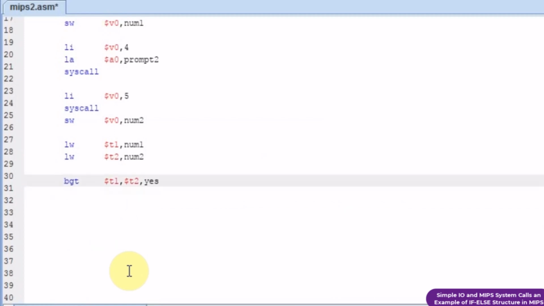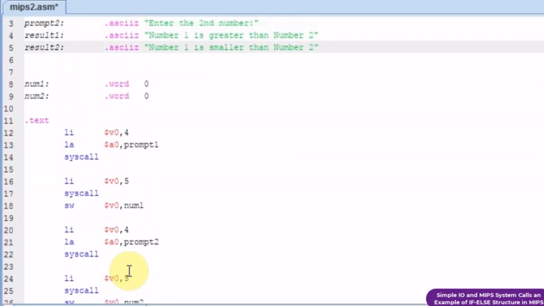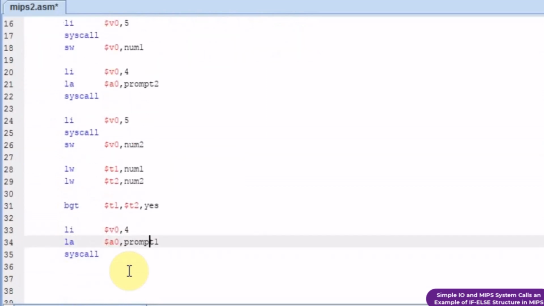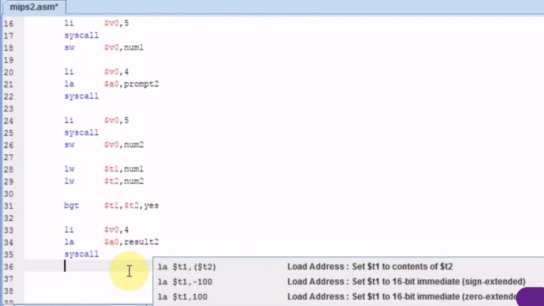It means that number 2 is greater than number 1, or number 1 is less than number 2. Assume that they are not equal. So here I have to print the second message or second result. This one, result 2. In order to print a message, I will use this system call and change it to result 2. And after we print this message, we should go to the end of the program.